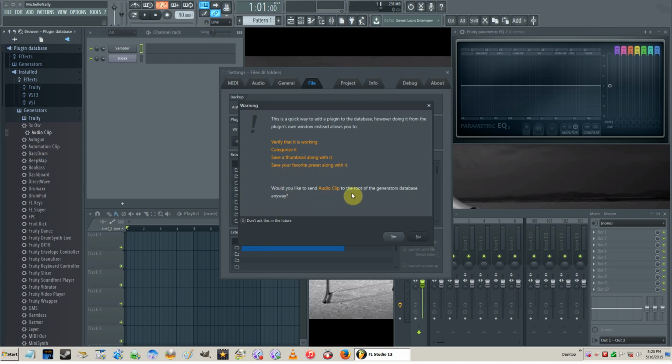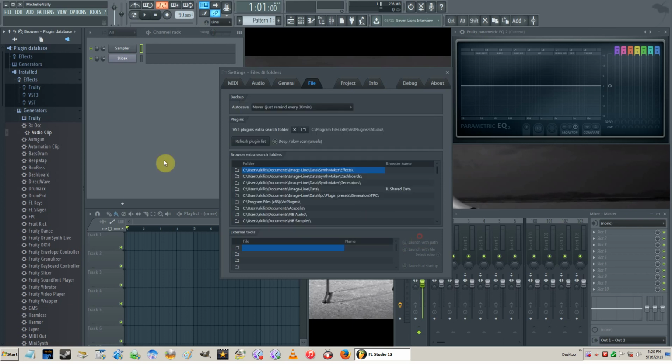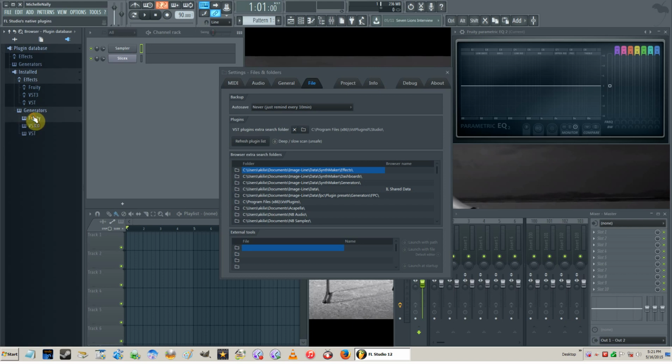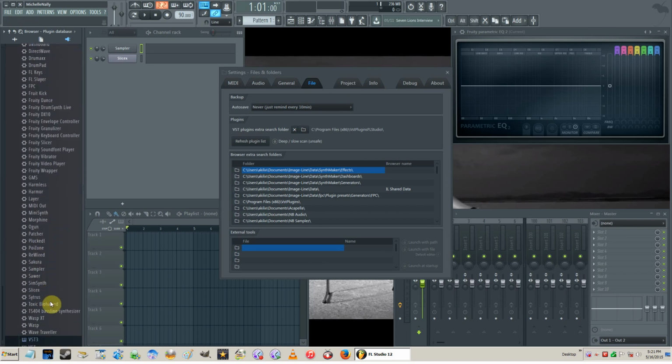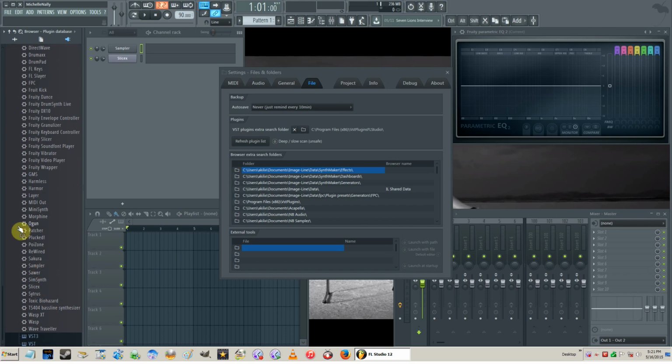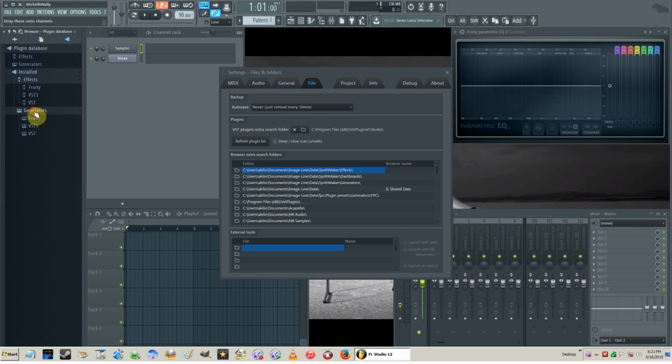Would you like to send audio clip to the root of the generator's database? You're going to click yes, and I'm going to show you where it puts it in the browser. And that's for both audio clip and sampler right here. Okay. I don't want to make this too long talking about this, but all right.